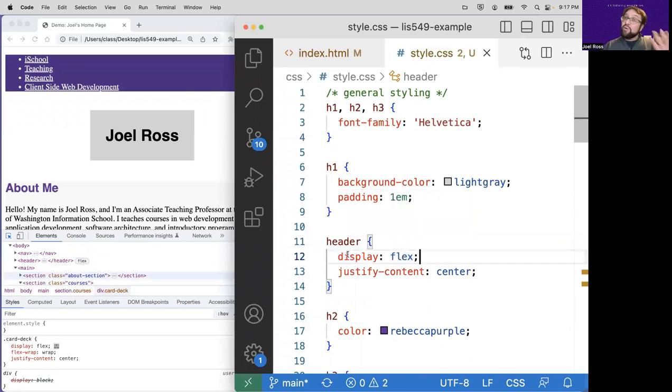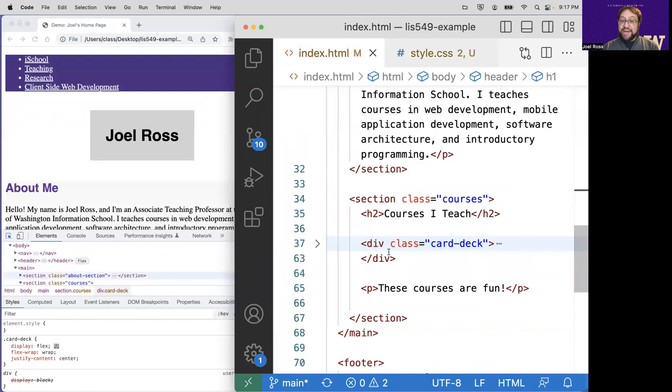In this case, I already had the header to work with, but I could have always added another div, similar to how we added a card deck, to say, here's the Flexbox that's going to organize how these kids inside of it are going to get laid out.